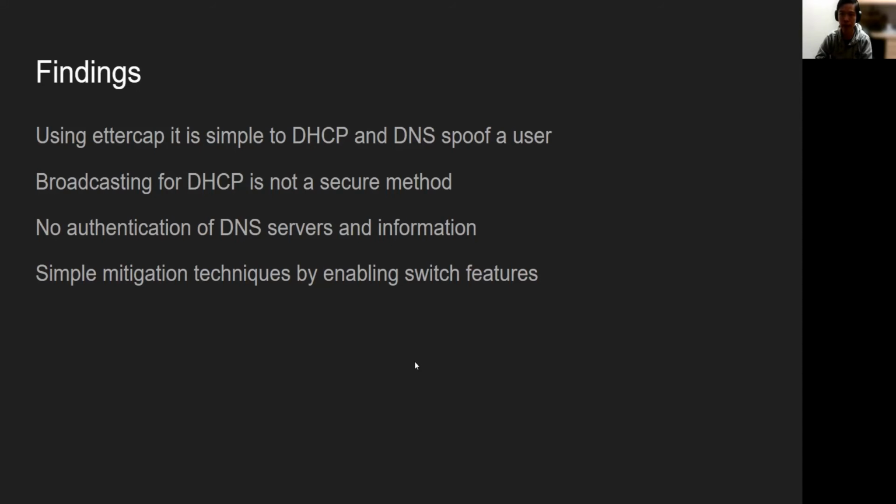So for the findings, as you can see, EtherCap is simple to use to create a DHCP and a DNS spoof against the user. Broadcasting the DHCP request is not a secure message because anybody can find it and respond to it, as we did here. As for authentication, DNS servers aren't authenticated, so we're never 100% sure that it's giving us the right information or that we're at the right DNS server. But a simple mitigation technique, as demonstrated here, is to implement DHCP snooping on switches just by enabling the feature, because it comes with the switch, it's just not preloaded.